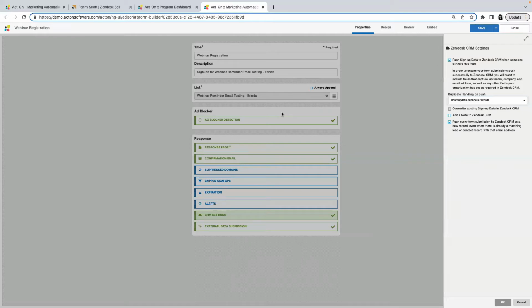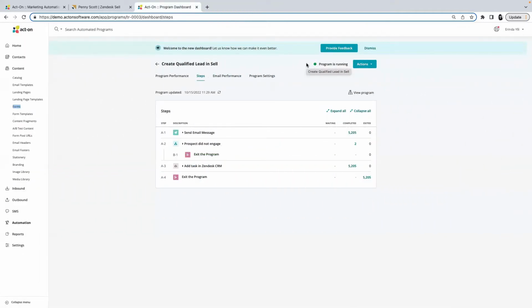Form submissions can also be configured to create a new lead or update an existing one. Automated Journey Builder is another feature that can trigger updates to the CRM. You can add here a step to create a record in Zendesk Sell. In this case, I have chosen to create a task when this particular flow is complete.